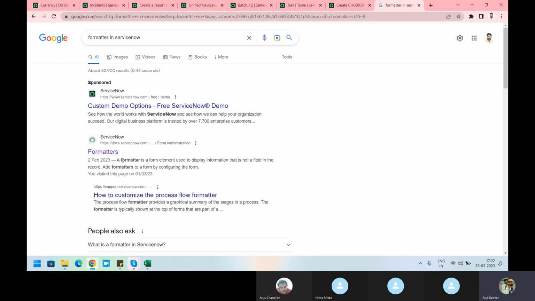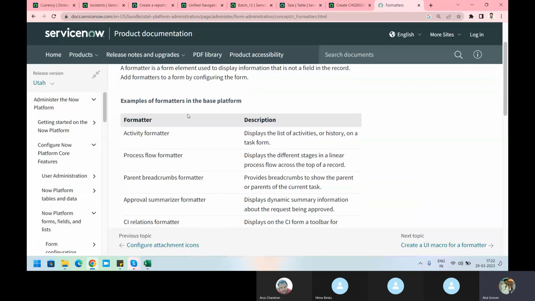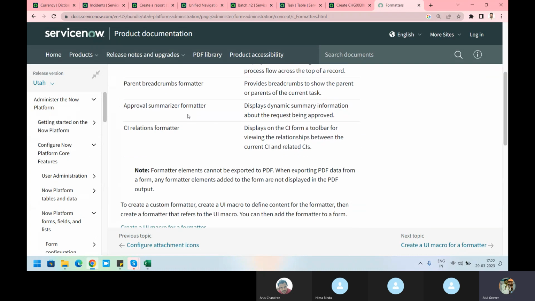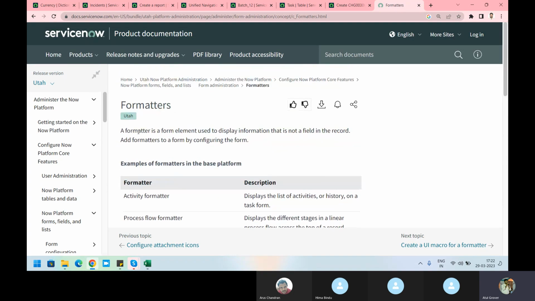Okay. So formatter is basically an element that is used to display the information that is not on the field. This is what is called the formatter for us. Let's see, or what I can say, the formatter is a form element used to display information that is not on a field in the record. Add formatters to a form by configuring the form itself.